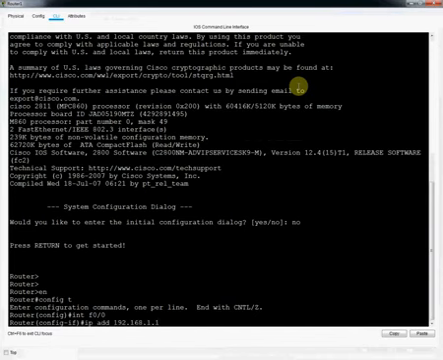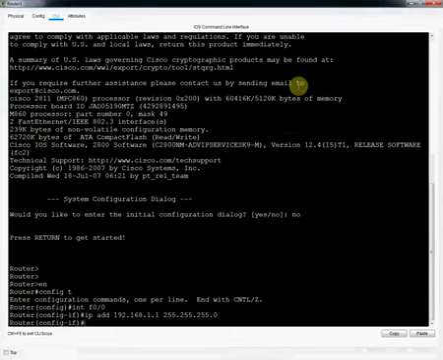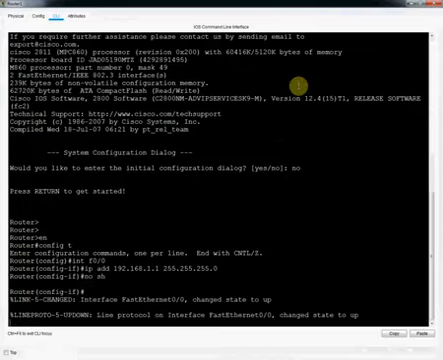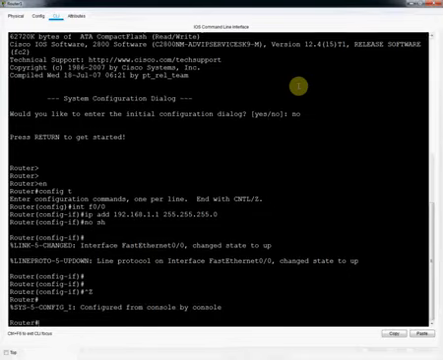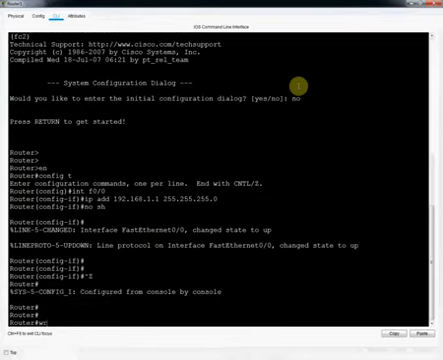192.168.1.1 and subnet mask 255.255.255.0, and we need to write no shut because by default a Cisco router interface is down. So we will write no shut. This is up, and I will press Ctrl Z and save the configuration with WR.